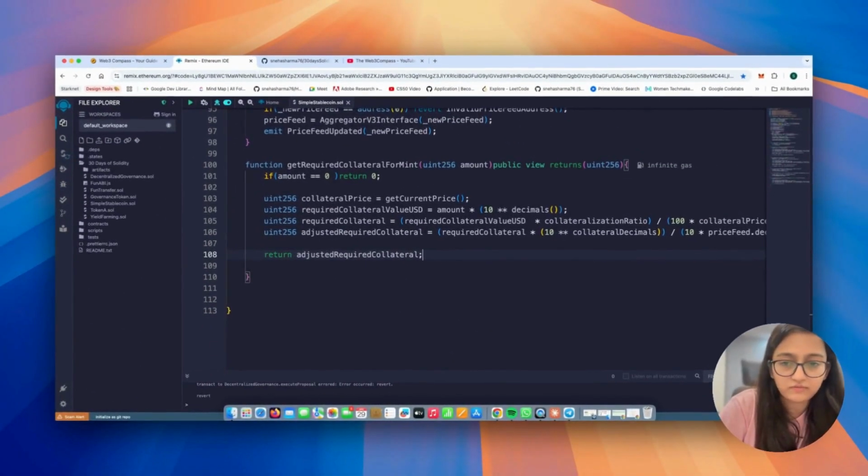No logic here. Again, a view function makes it very easy, meaning it doesn't modify any state, only reads from the contract. So anyone can call it and check how much collateral they would need to mint a given amount of SUSD.